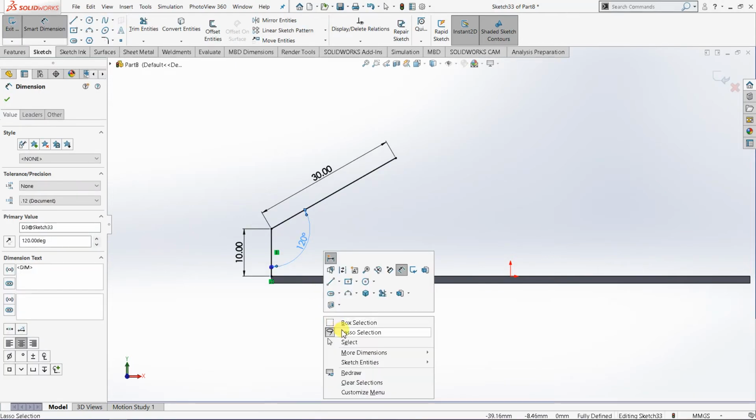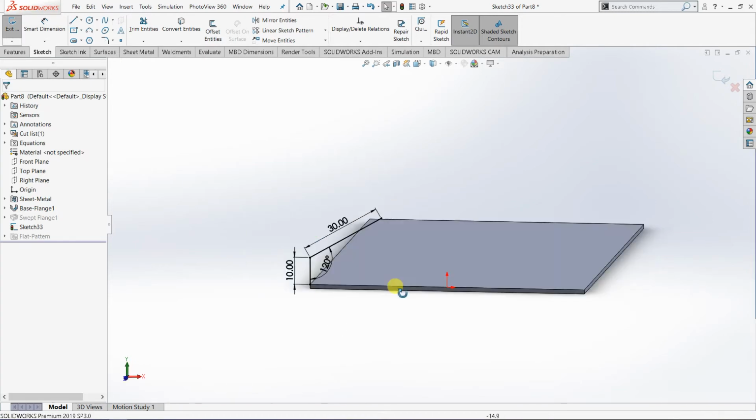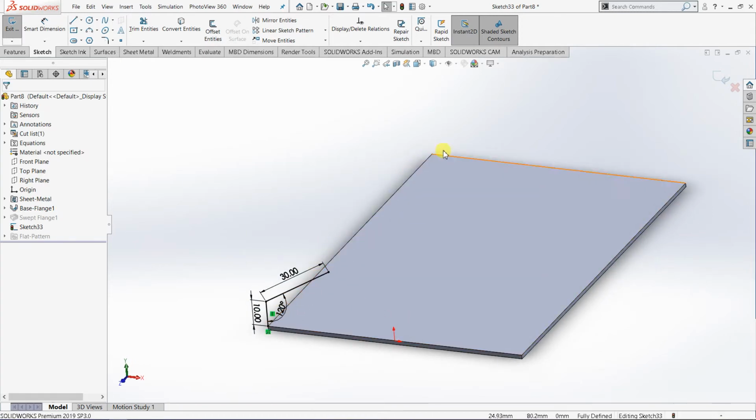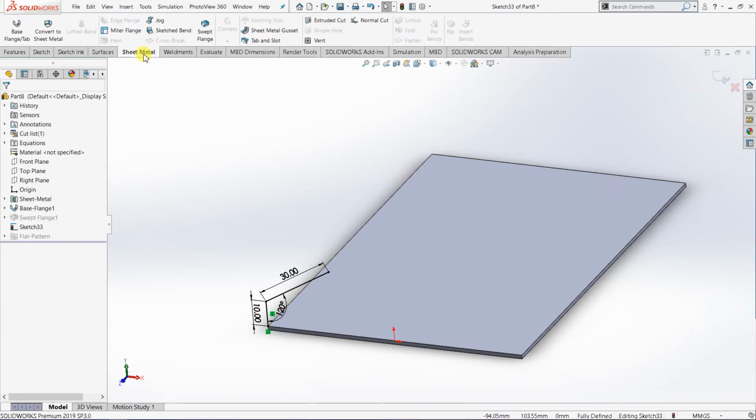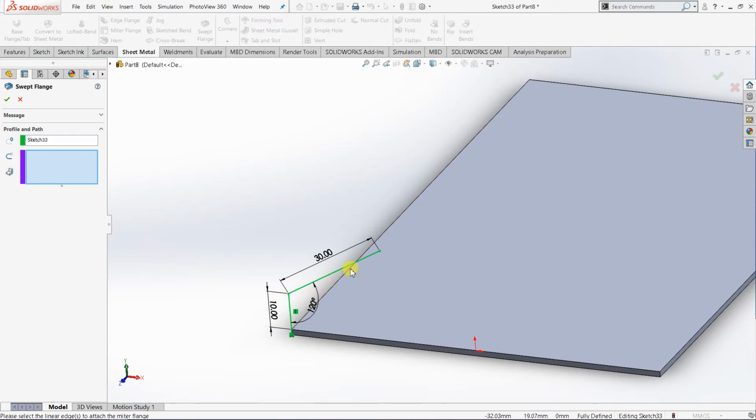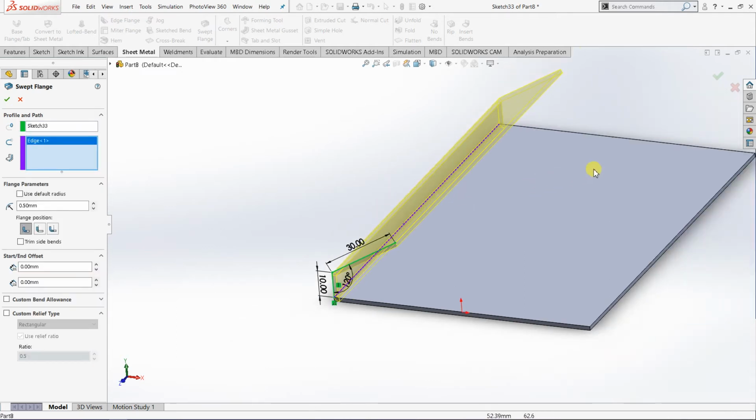There you are. Okay, so this is our profile, and all these surrounding edges are our path. So we can go to the sheet metal toolbar, and then we go to swept flange. It's already automatically selected for us because I selected this one already. And the path, as I mentioned just now, are all these edges.